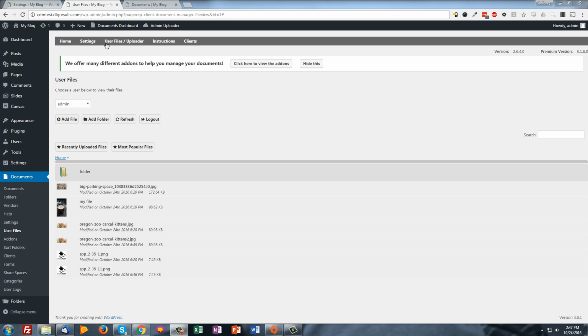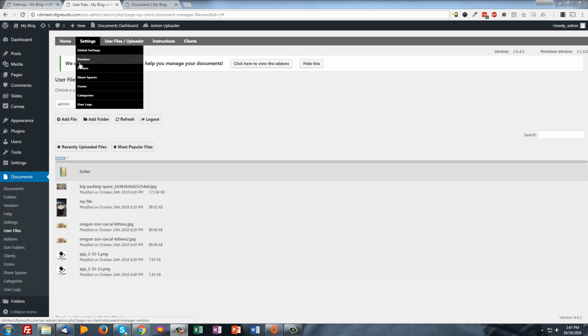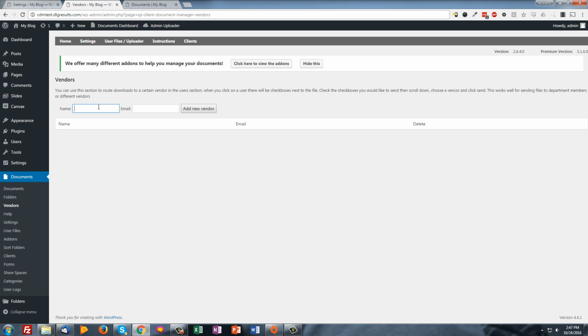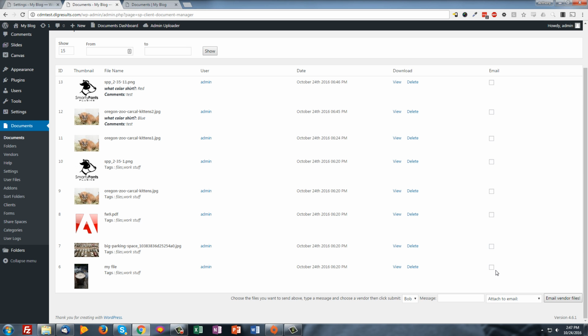If you're constantly sending files to somebody, say a manufacturer, if you're a t-shirt company, you want to send files over throughout the day, you can add a vendor. So now, once a file is uploaded, it'll be easy to send a file directly to that user. You can either attach the file to an email, send links to files, send a message, and then just click email vendor files.